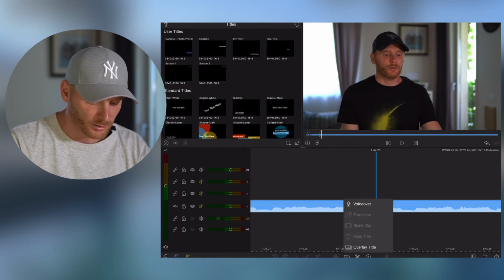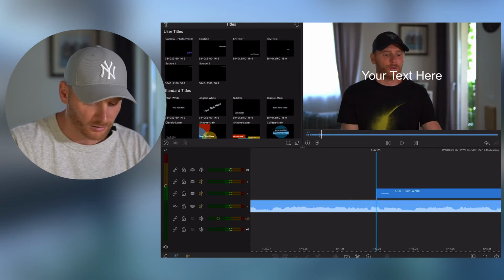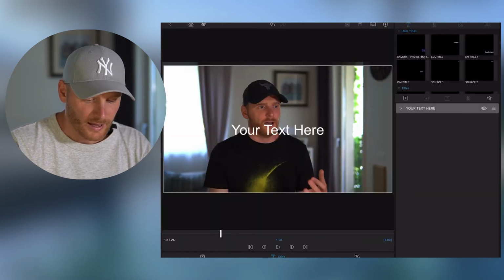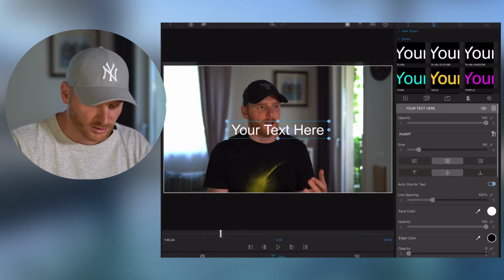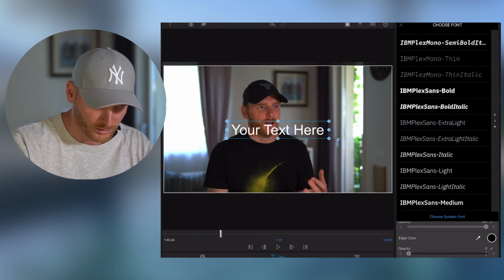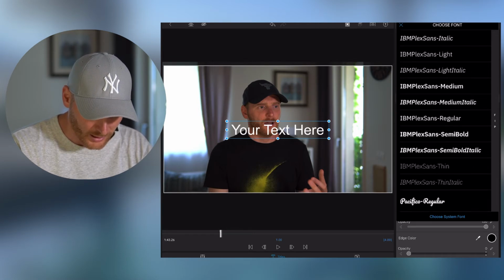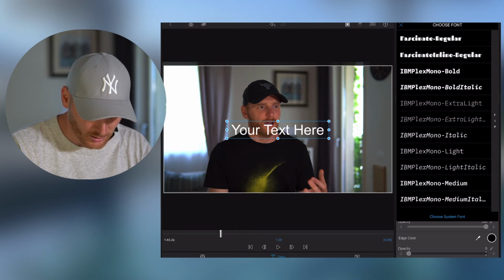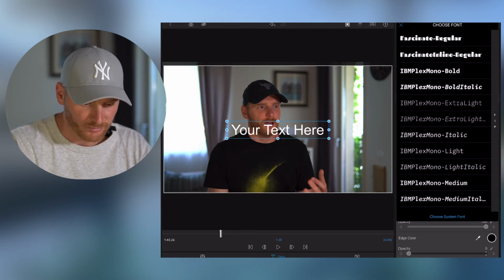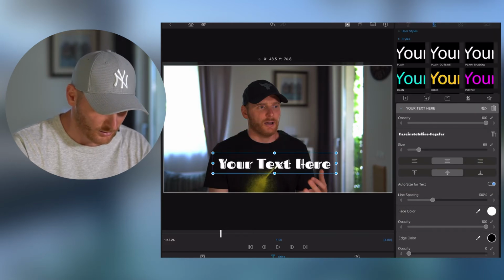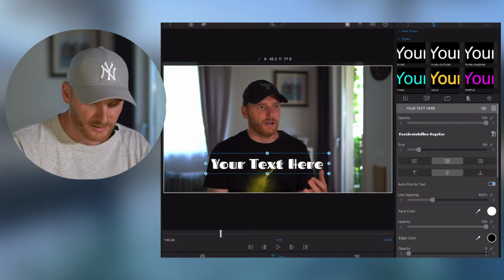So we go here, click onto overlay title, and now we click onto the title, and what you do next, you find your recently imported title, and it should be somewhere here. Yeah, so we have Fascinating Line regular, that is the text, right? Yeah, and then you can change the way how it appears.